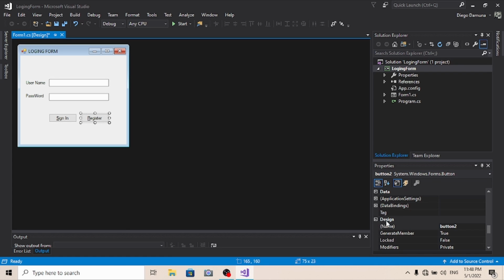For the second one, from being button 2, I'll name it register. Actually, let me put the prefix btn register. All right. Then I have to save all the changes that I made.